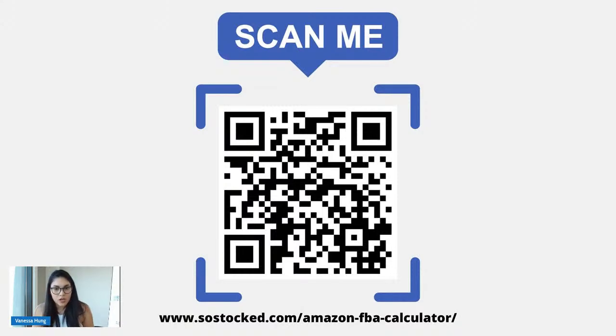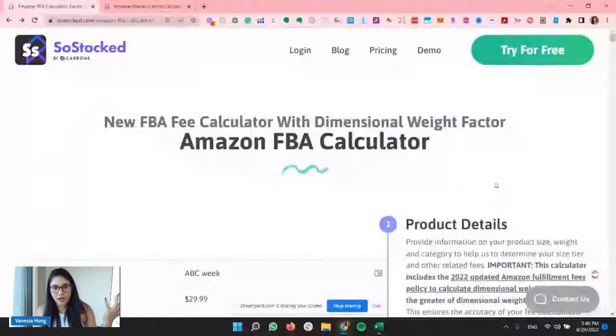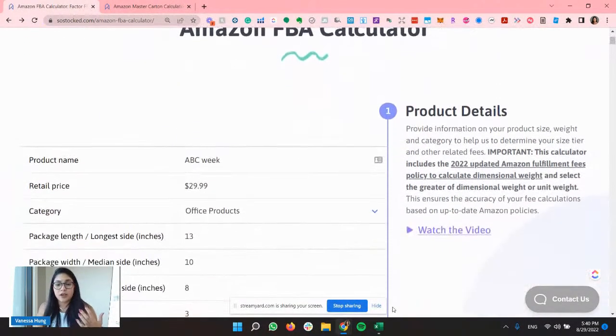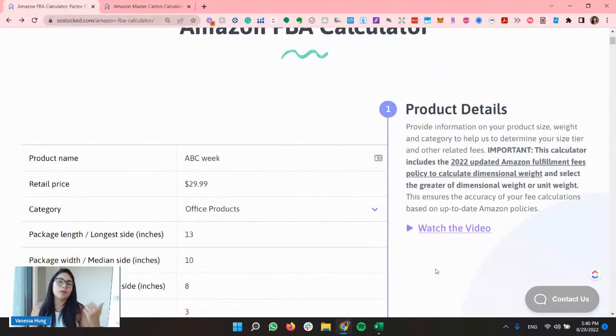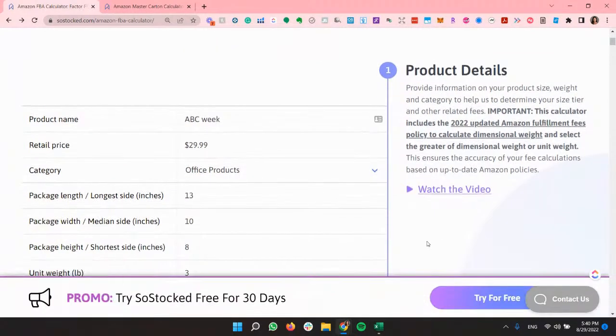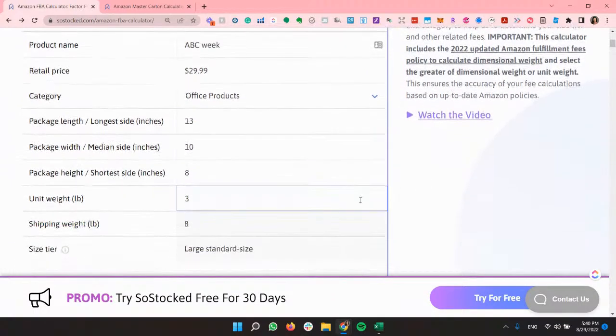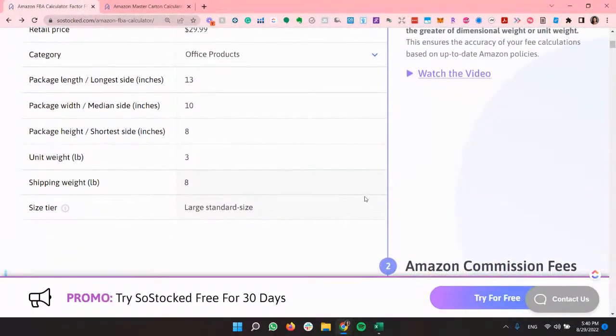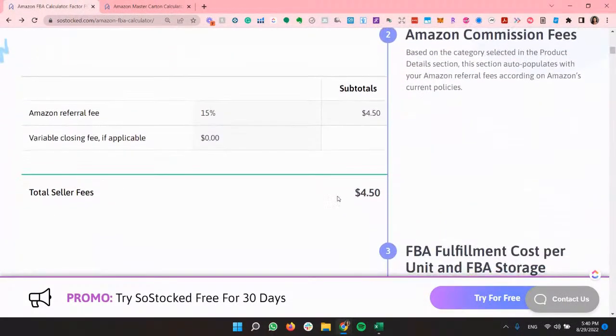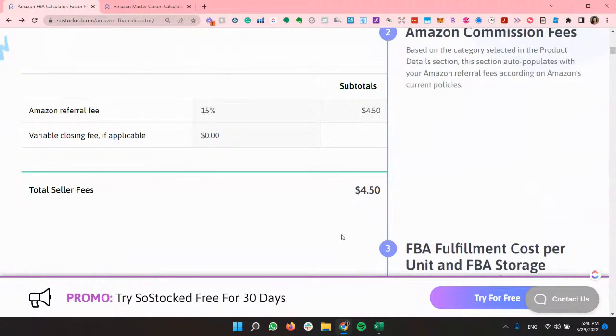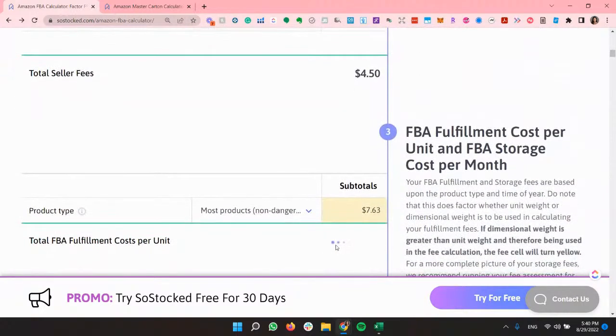Perfect. So do you see now the Amazon FBA calculator? One of the things that I like about this is that it covers more than just your simple cost of goods and Amazon fees. So here I'm putting the information of an ASIN. I'm selling a product for $29.99. It's in the office category, I put all my dimensions and my weight and all that, and it's telling me how much the Amazon fees are. Again, that's nothing new. We have that in Seller Central or in the calculator that they give you.